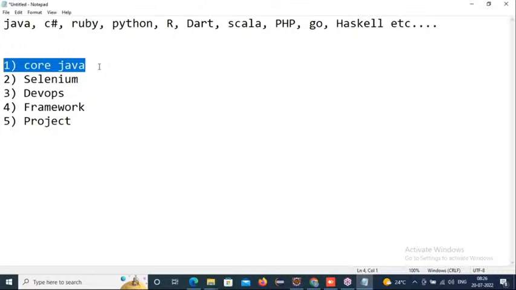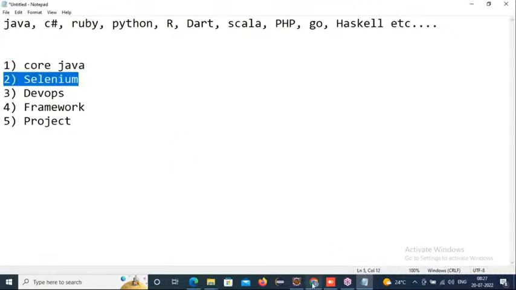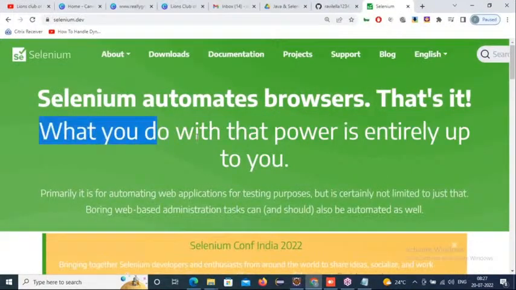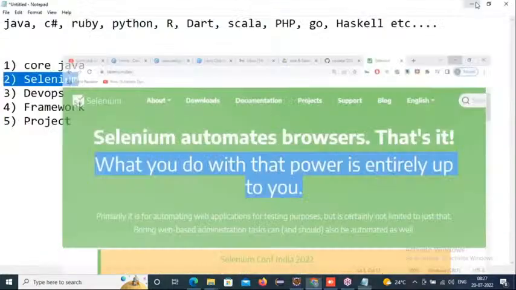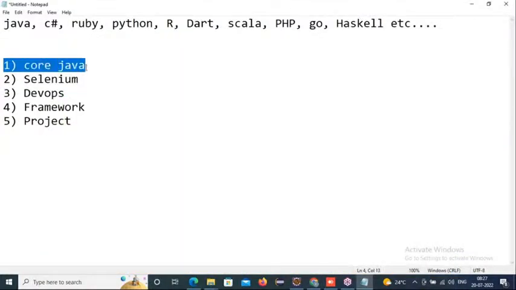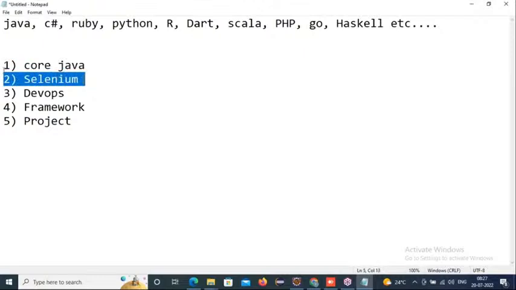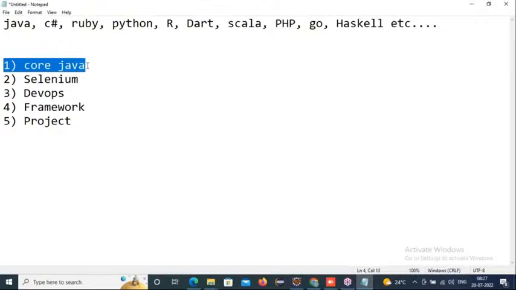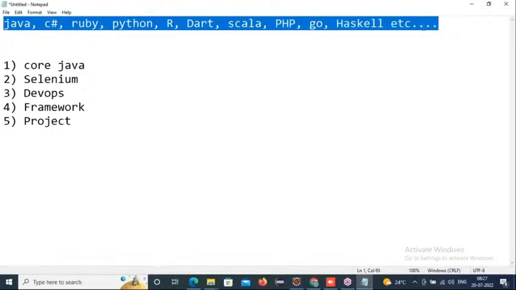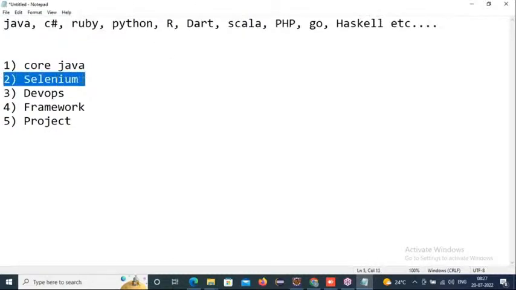After completing Java, we'll go with Selenium, because what to do, when to do, how to do, if you don't know the concepts of core Java, how can you build it? The banner clearly says what you do with that power is entirely up to you. The power is nothing but programming knowledge. Whatever language you select to build your Selenium scripts, core OOPS concepts must be known. To become a good programmer in development or testing, programming knowledge is a must, especially OOPS concepts, which are required to work with Selenium.